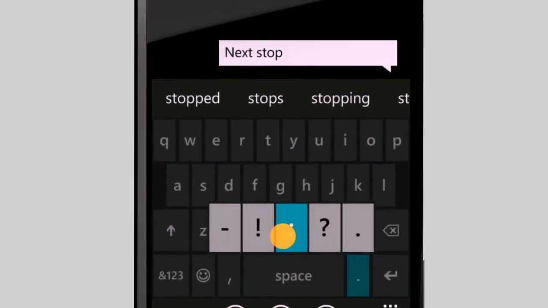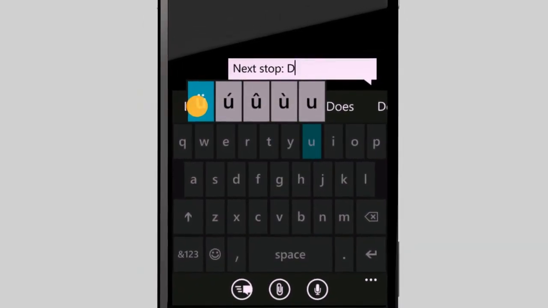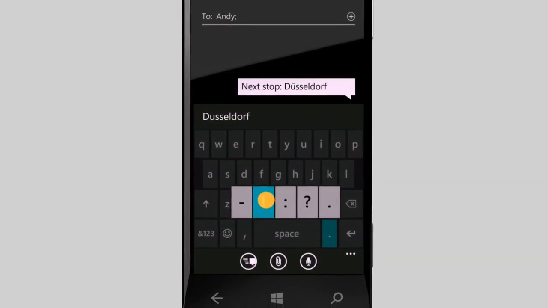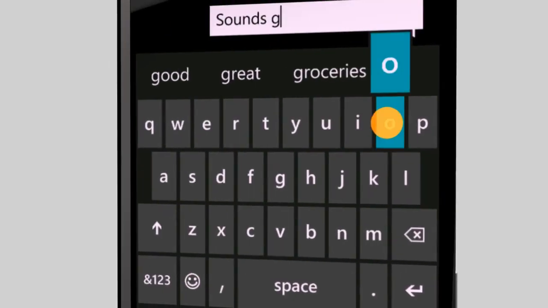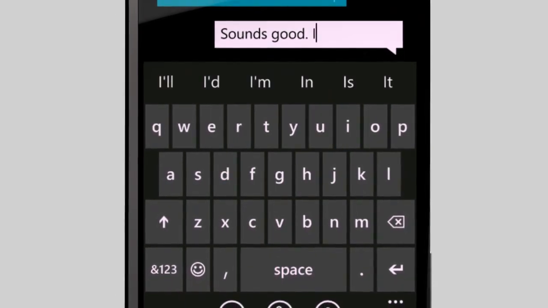Tapping and holding certain keys will reveal more options. For example, a U can quickly become a U umlaut, and a period can become a question mark or an exclamation point. To finish a sentence, just double tap the spacebar to automatically add a period and capitalize the next word.